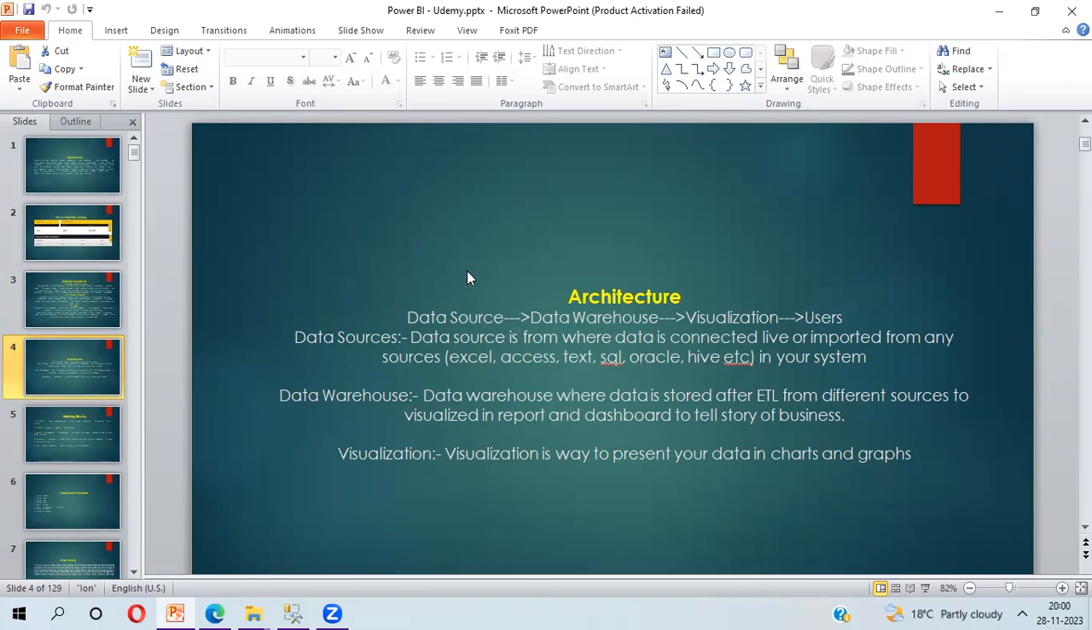Suppose our data is in SQL Server. At that time, your data source is SQL Server. You have to extract data from SQL Server and store it into a data warehouse. The data warehouse is available in Power BI, which is called the dataset view. So you can store the data in Power BI. Then you have to visualize the data, and you can share your reports and dashboards with users.